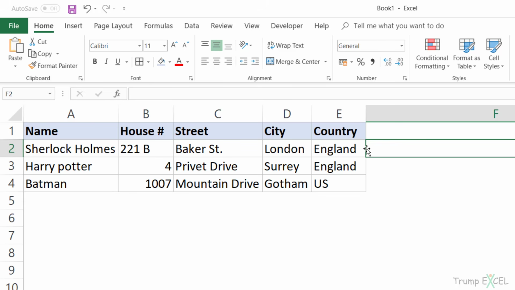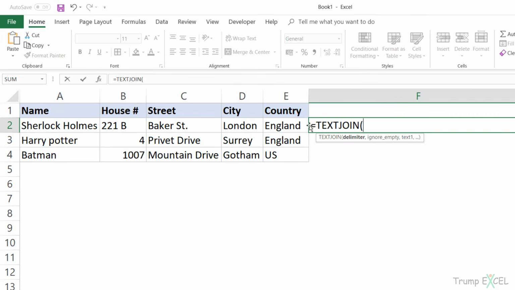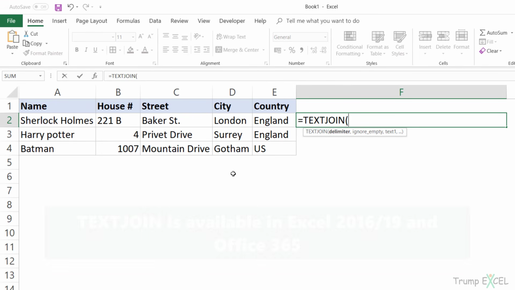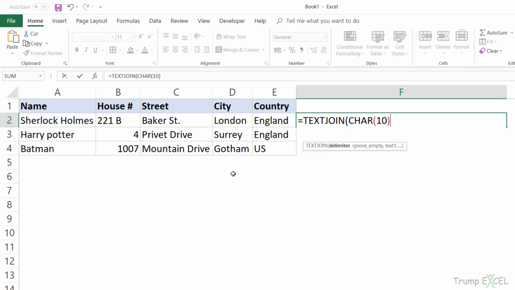If you're using Excel 2019 or Office 365, there is a really easy way to do this using the TextJoin formula. And the TextJoin formula allows you to specify the delimiter and select this entire range to combine. So in this case, my delimiter would be char 10. Char 10 returns the line break character. And if you're using Mac, then you can use char 13. In Windows, it would be char 10. So this is my delimiter. I want to ignore empty cells, so I would keep it true. And this is my entire range of cells that I want to combine.